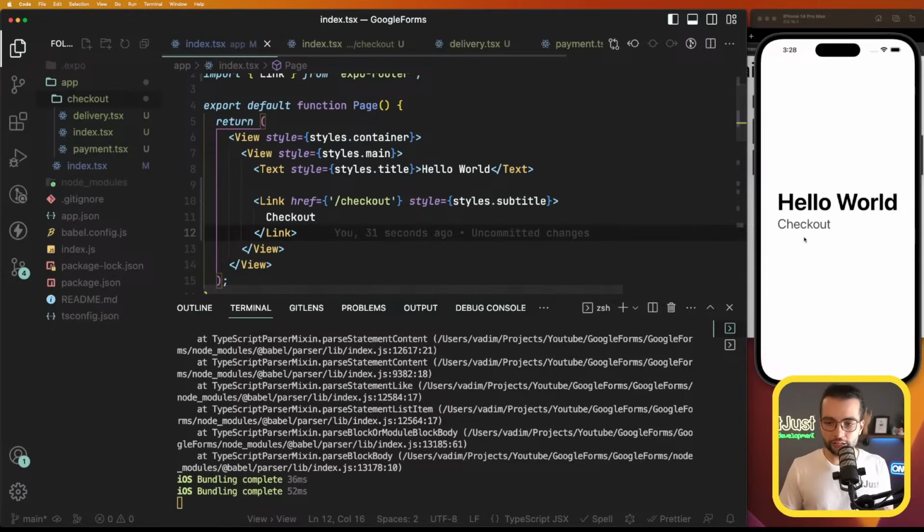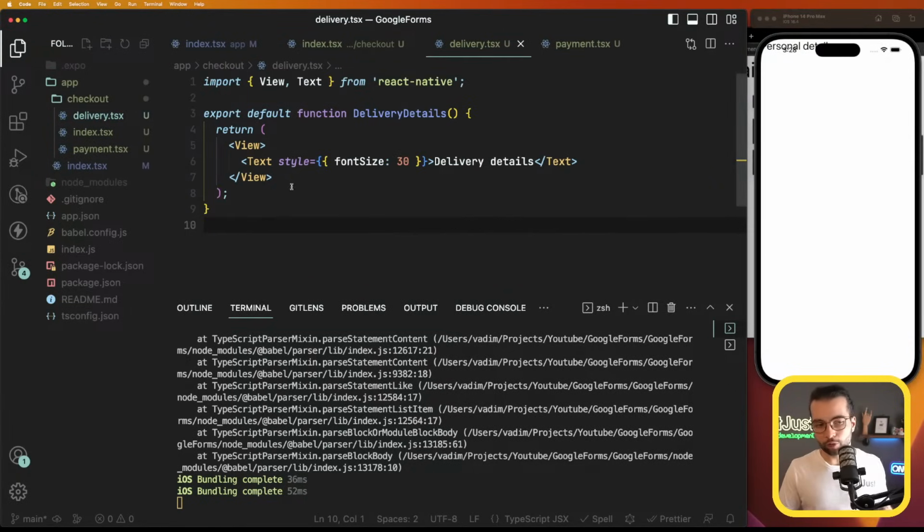Now, as we can see, the text personal details is under the notch, and here we have a couple of options. Either use a safe area context here to render the text below the notch, or we're actually going to skip this step and go to the next step right away because it will automatically fix it for us.